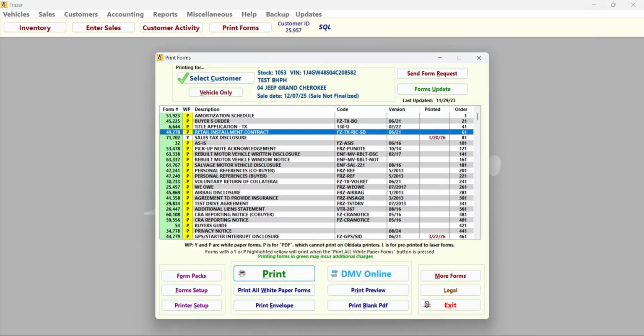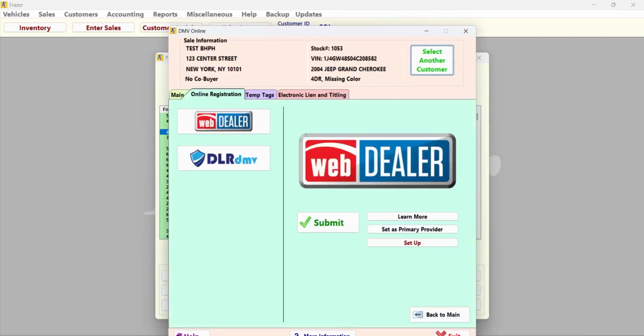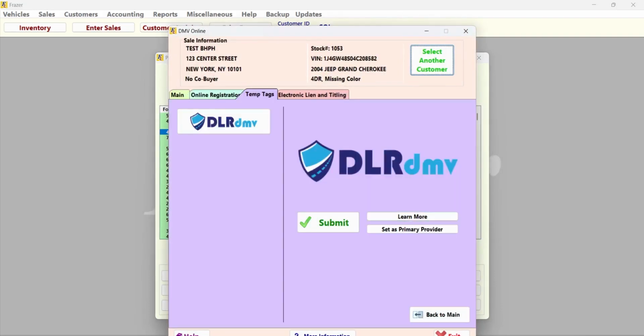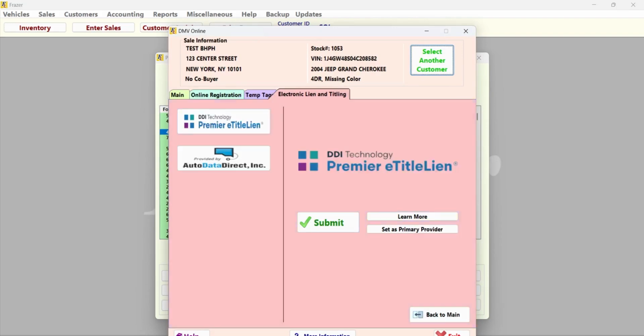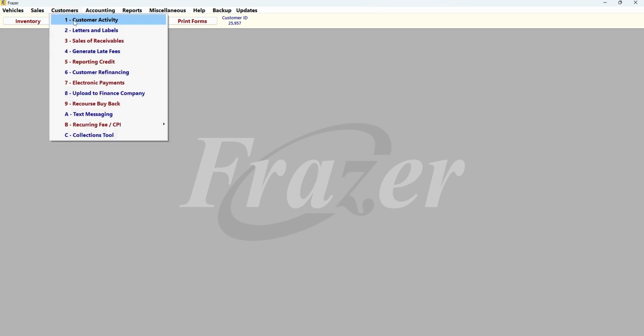Almost every state as well has DMV online options if you do choose to do online registration, temp tags, or even if you're doing electronic lien and titling, like a couple of our dealers that are doing out-of-state Buy Here, Pay Here are. Another important tool to look at is the Collections tool built into Frazer. That can be accessed underneath the Customer tab and by selecting option C, Collections tool.